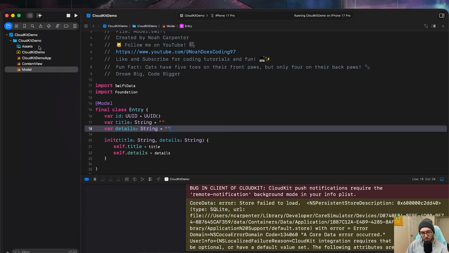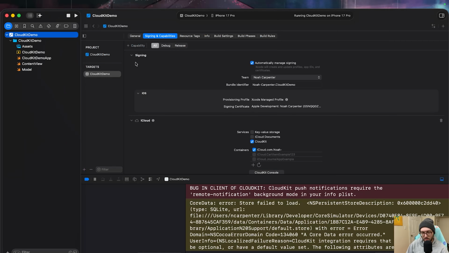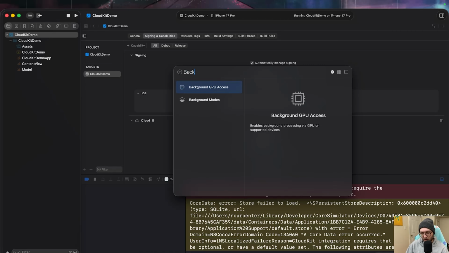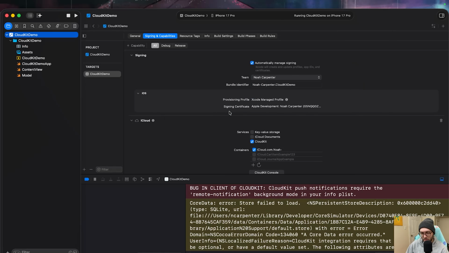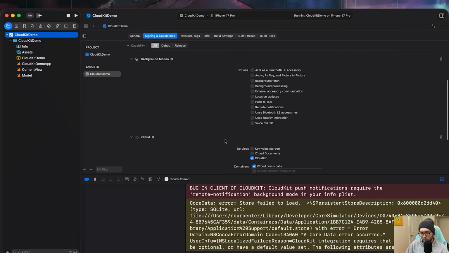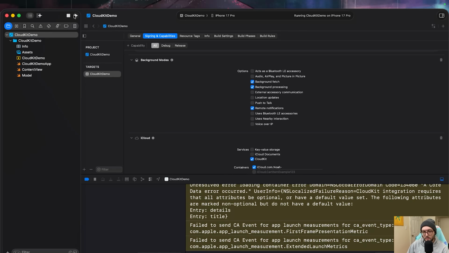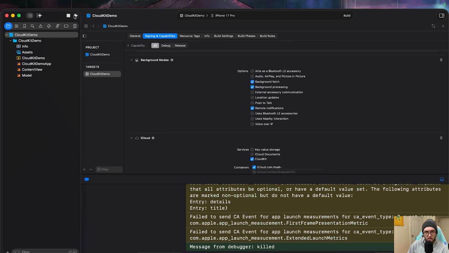The other error that we were dealing with is this bug in client. So let's go back to our signing and capabilities. Let's add a capability and we'll do the background modes. So under the background modes in signing and capability, I would recommend background fetch, maybe even background processing, but the most important thing that told us is the remote notifications. See here, remote notification. Okay, let's go ahead and try launching again.